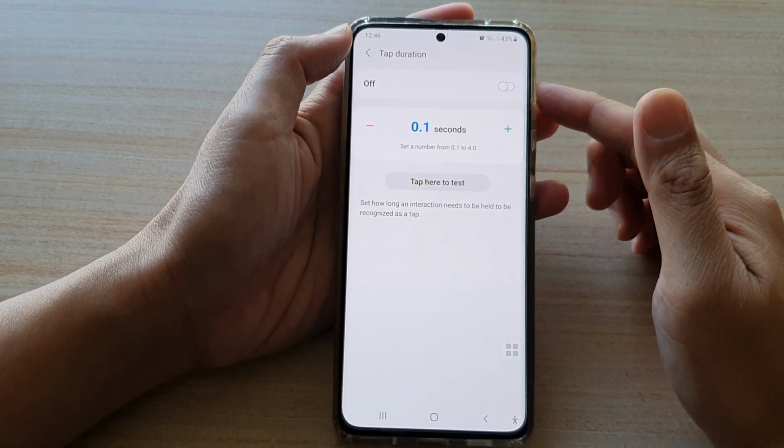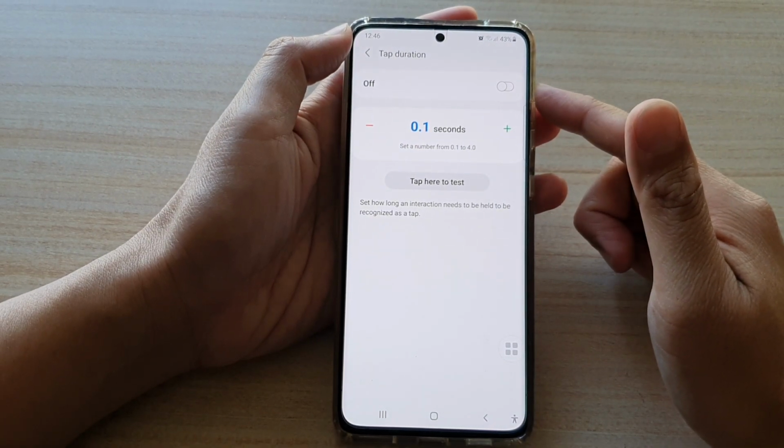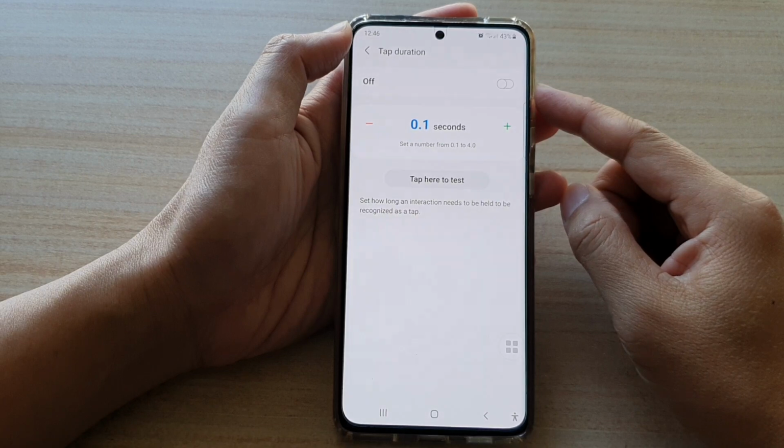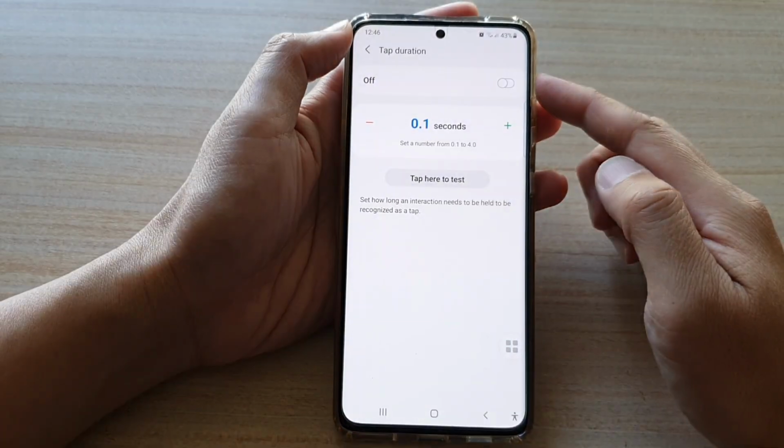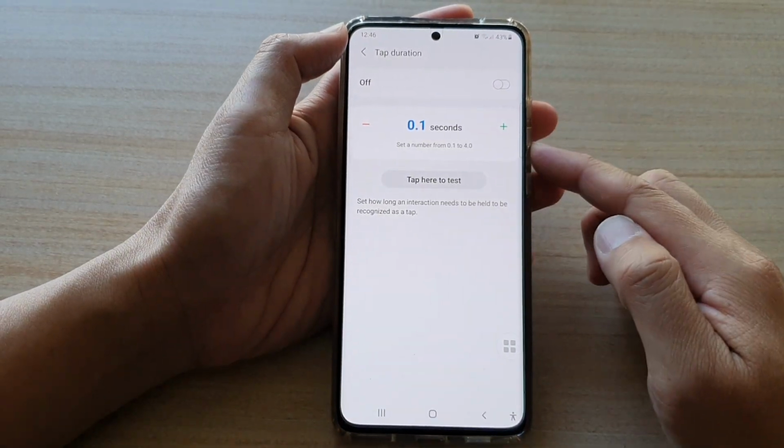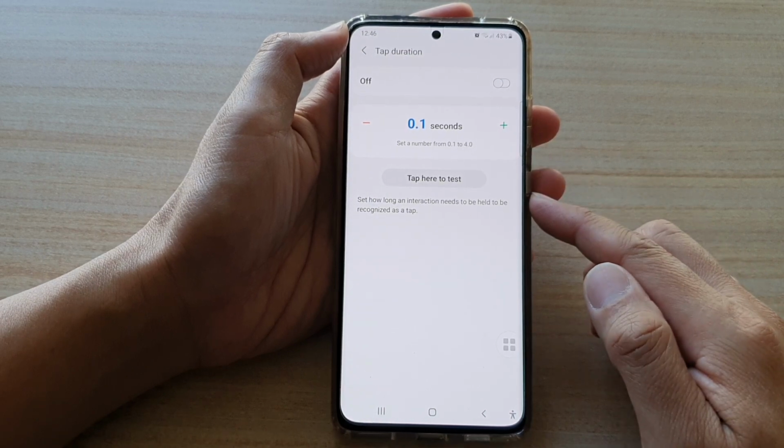Hi, in this video, we're going to take a look at how you can enable or disable extended tap duration time on the Samsung Galaxy S21 series.